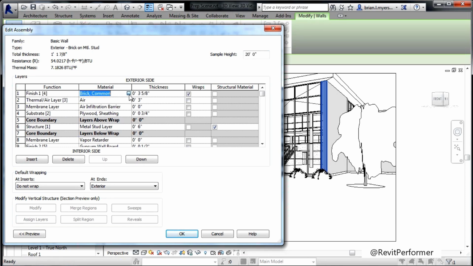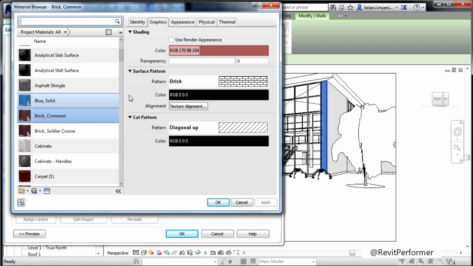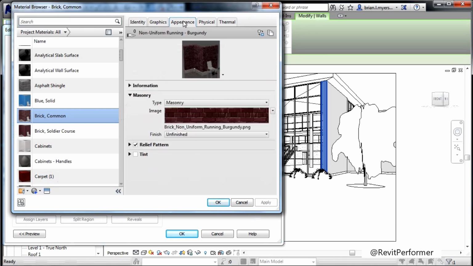We can then select the little box, and this will give us our material browser, which will show us the properties of these materials. Now, the reason why materials such as this brick common, if we have our color on inside of the scene, show up as red or have a certain pattern to them, is because of the information underneath the Graphics tab. But the way that they render has nothing to do with the Graphics tab. It's what's under the Appearance tab. You'll see that this brick will render as brick because of the image here underneath masonry and next to the word image.